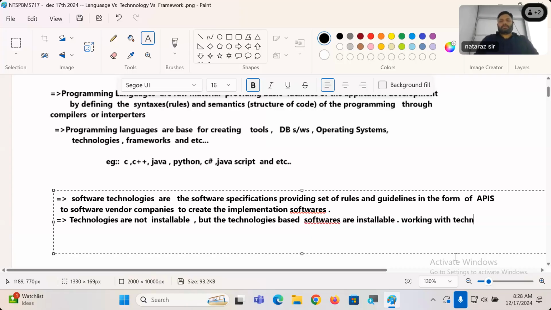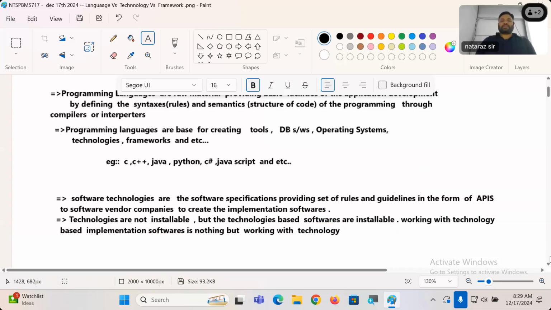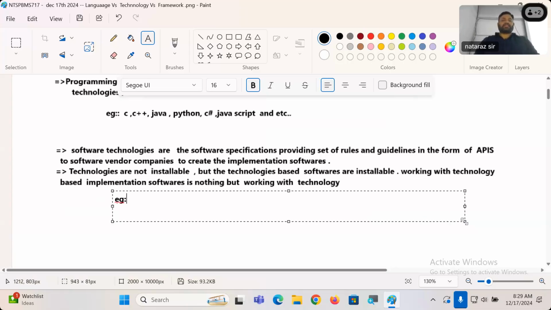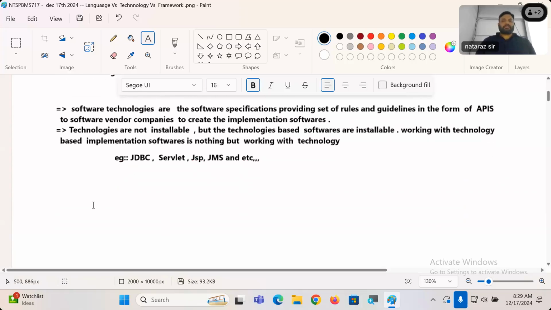Working with technology-based implementation softwares is nothing but working with technology. Right. What are the technologies that are there in Java, guys? JDBC, servlet, JSP, JMS, and so on. I already listed them, and I am listing them again here, right, guys? Super, guys.